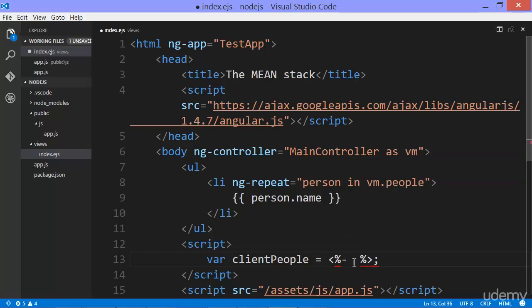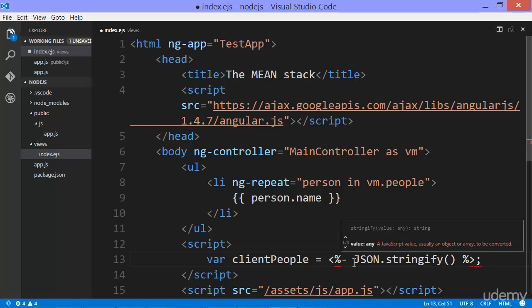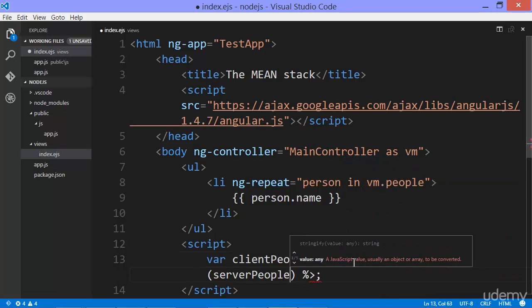Now that's basically the same as equals, but when I say the equals in EJS, and different template engines have different versions of this, the equal sign basically means convert what I'm outputting to valid HTML. But I don't want to do this in this case. I'm not trying to output HTML. I'm trying to output some JavaScript, some strings. So I'm going to say JSON.stringify. Now, that's built into JavaScript, and that just means take the object and output it as JSON. So I'm going to say server people.